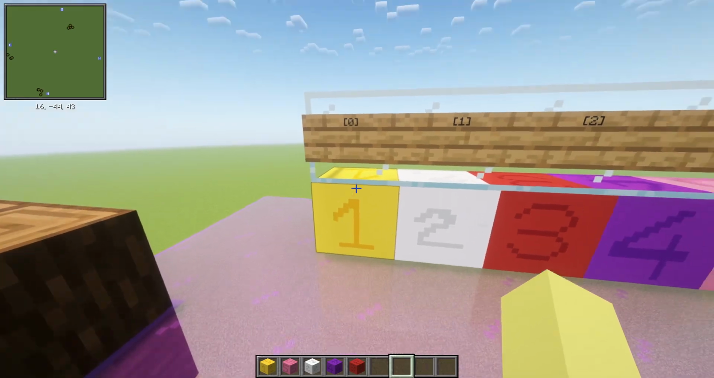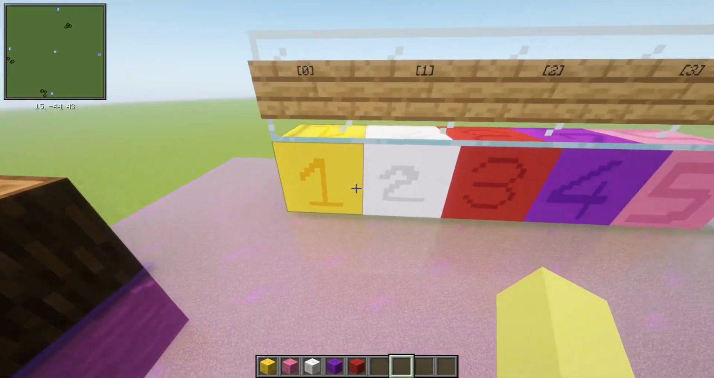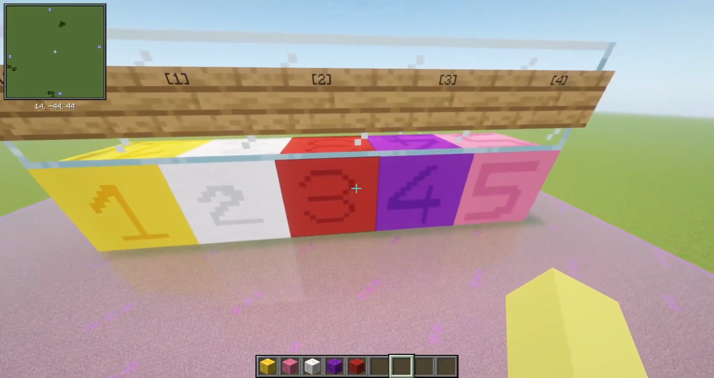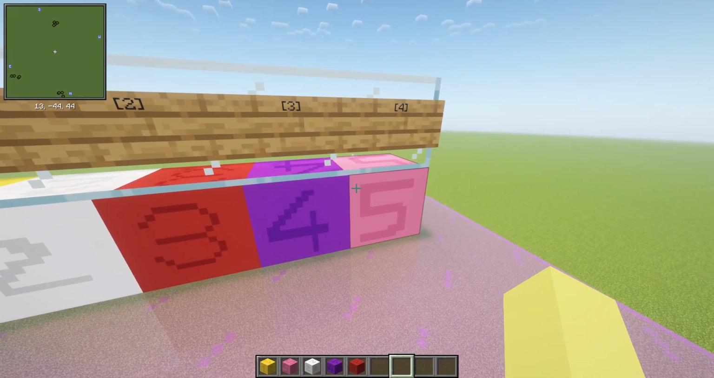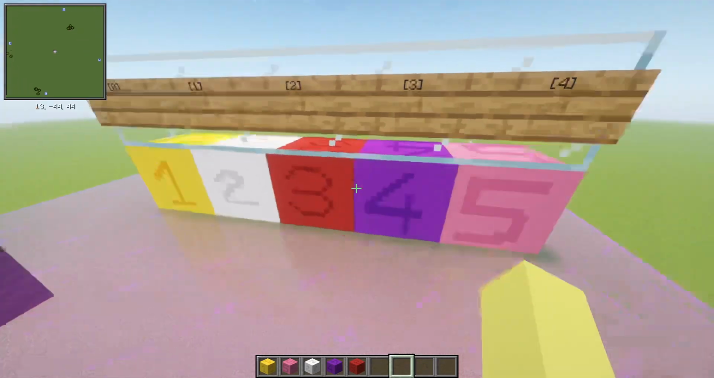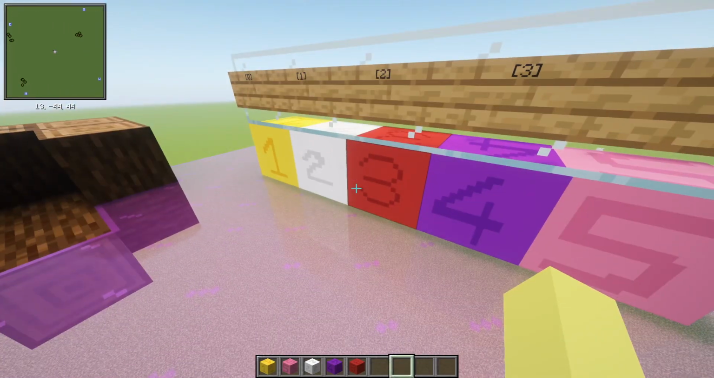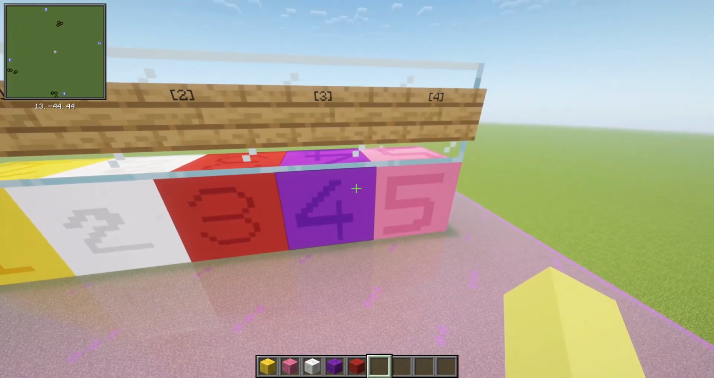The third pass will check whether 1 and 2 need swapping. They don't. Check whether 2 and 3 need swapping. They don't. Whether 3 and 4 need swapping. They don't. And whether 4 and 5 need swapping. They don't. That means that the list is fully sorted. It can then return the list to the user.